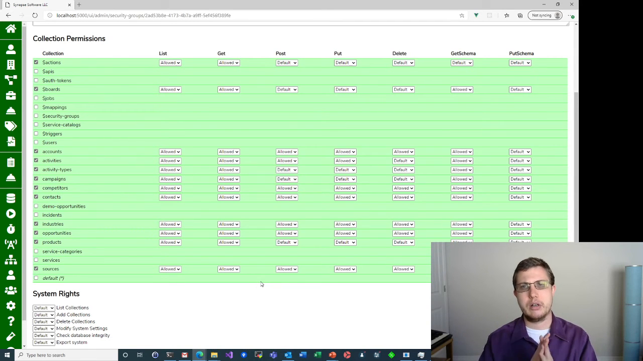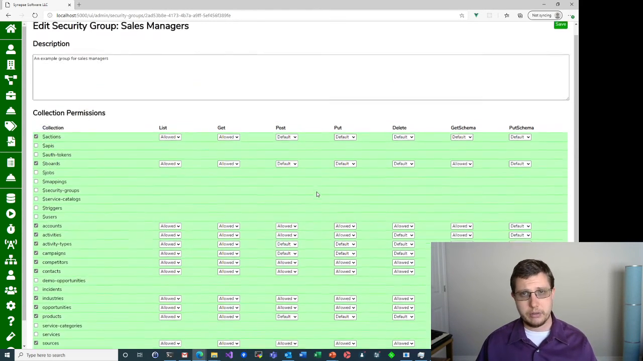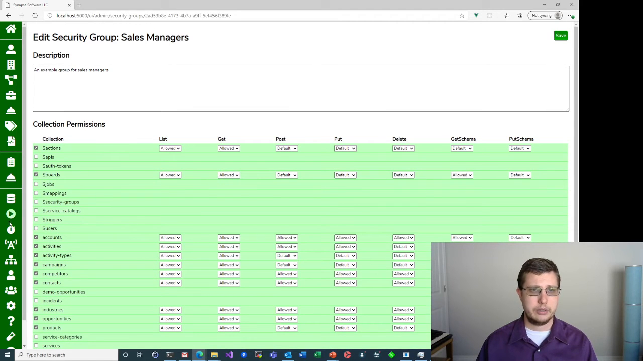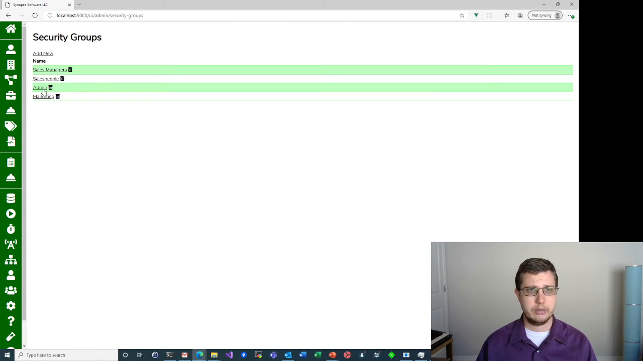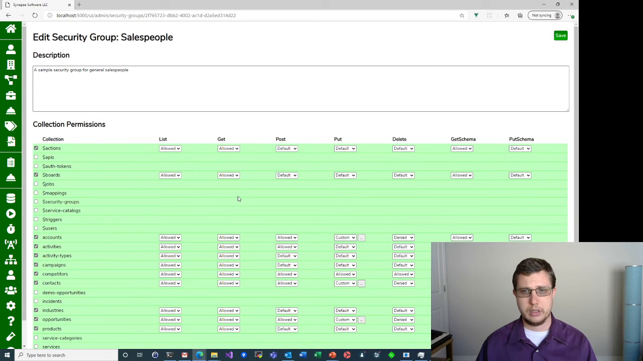And expressions do allow a fair degree of complexity and sophistication. So that's why they definitely deserve their own video. And that'll probably be a pretty long one, so keep an eye out for that one. But other than that, this is basically just a matrix. So you have collections down the left side, permissions across the top, and you enable or disable or provide a specific expression to enable or disable that permission for that collection for that security group. So that's sales managers.